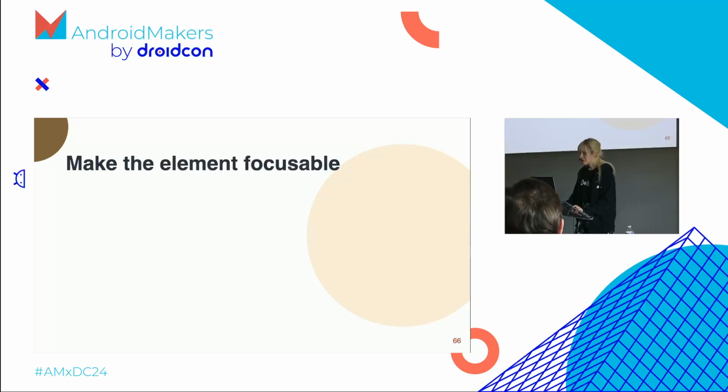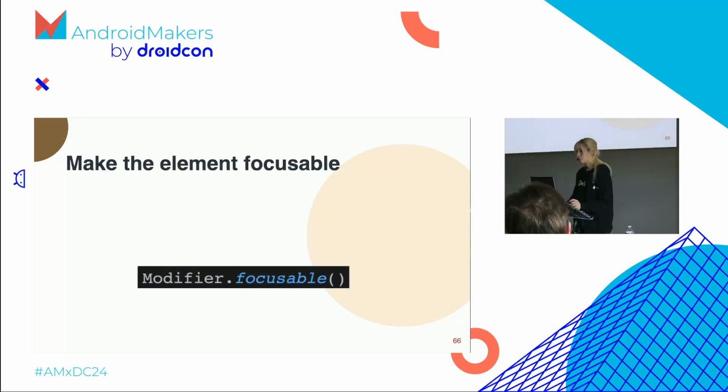So we want to enable the user to move through our app again. And just like with XML, if you use the default components like buttons, you're fine. You don't need to do much. But if for some reason you need to make a composable focusable, you can do that with the focusable modifier. Easy to understand, I guess. Or at least it looks like it, because actually this is not enough.